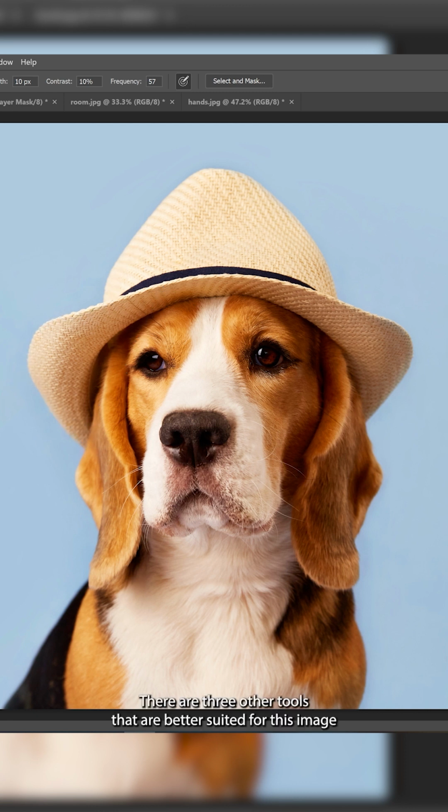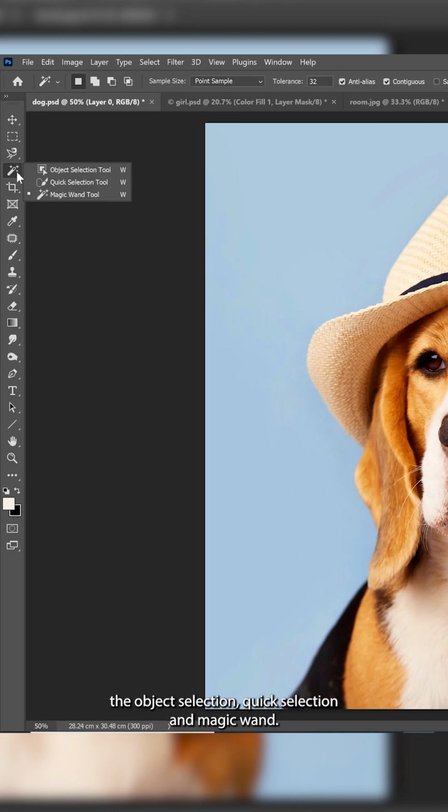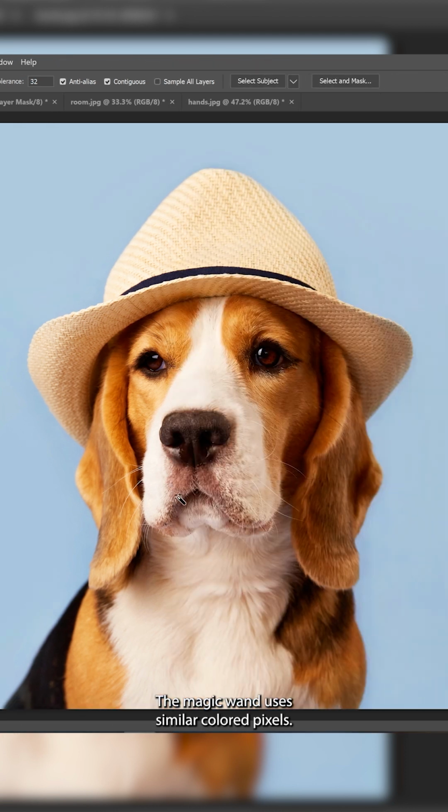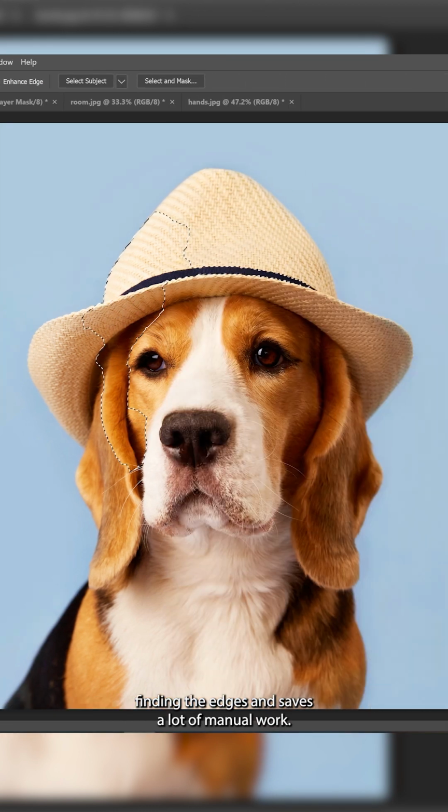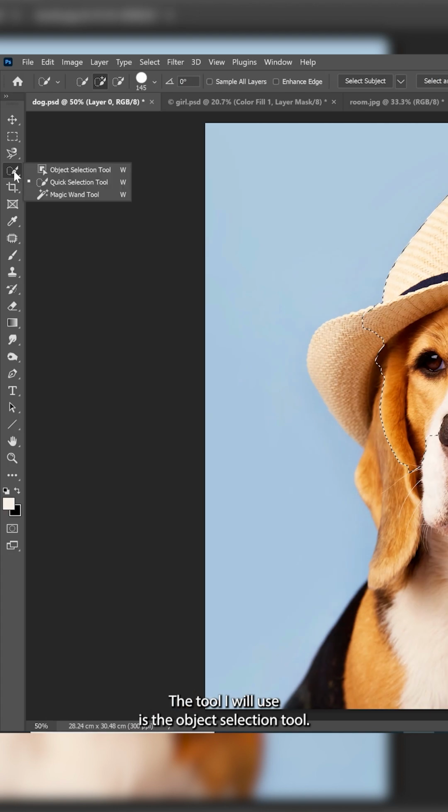There are three other tools that are better suited for this image: the Object Selection, Quick Selection, and Magic Wand. The Magic Wand chooses similar colored pixels. This isn't necessarily useful to select the dog, but if you wanted to select the background, this would work great. The Quick Selection tool would work well, as it does a solid job finding the edges and saves a lot of manual work. The tool I will use is the Object Selection tool.